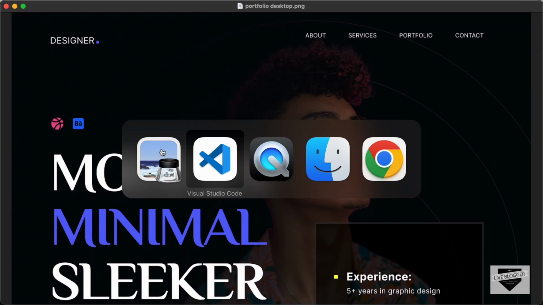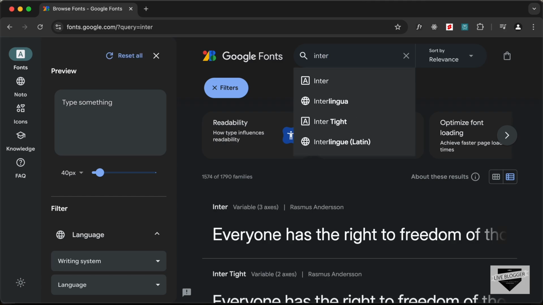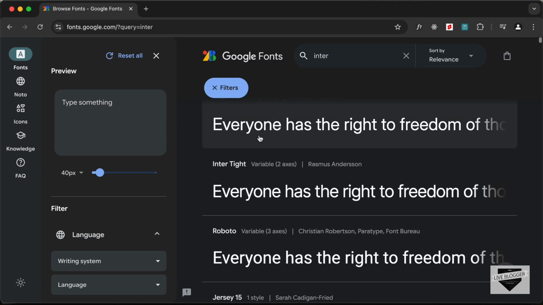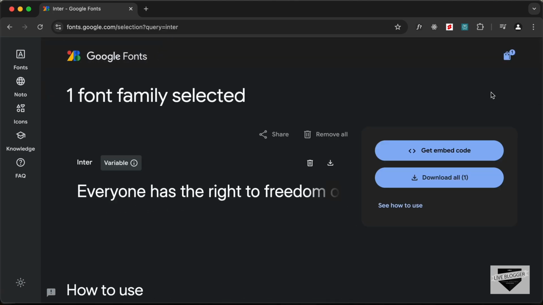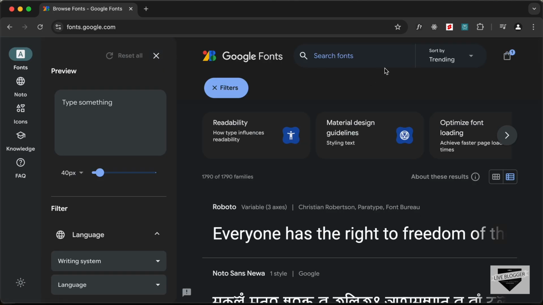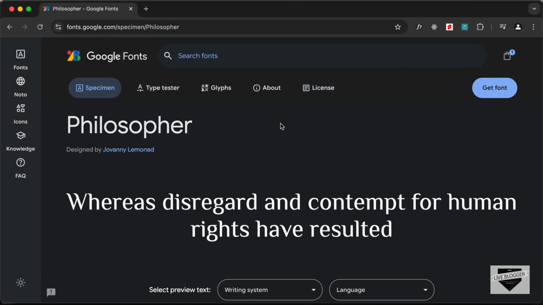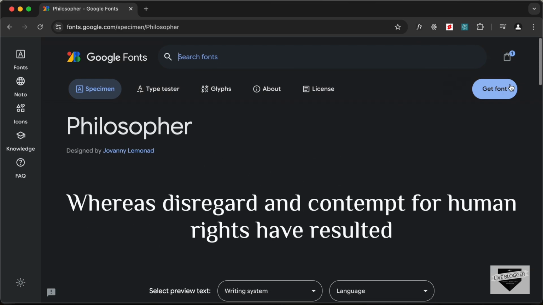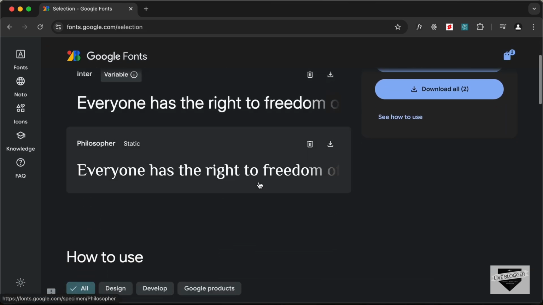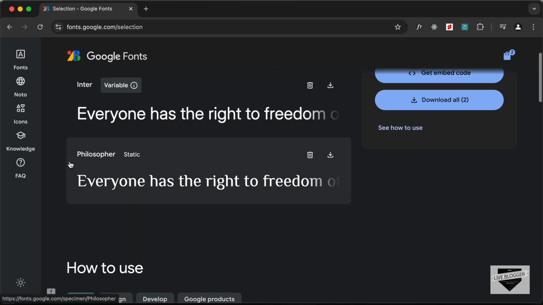Let's go to Google Fonts. All right, so here I'm in fonts.google.com and let's search for the fonts that we need. So let's type Inter. And here we have the Inter font. So let's select that and let's click on get font. And then we need to have one more font. So let's search for Philosopher. And this is the font, so let's click on get font for this as well. And now we can see we have these two fonts. We have the Inter font and the Philosopher font.